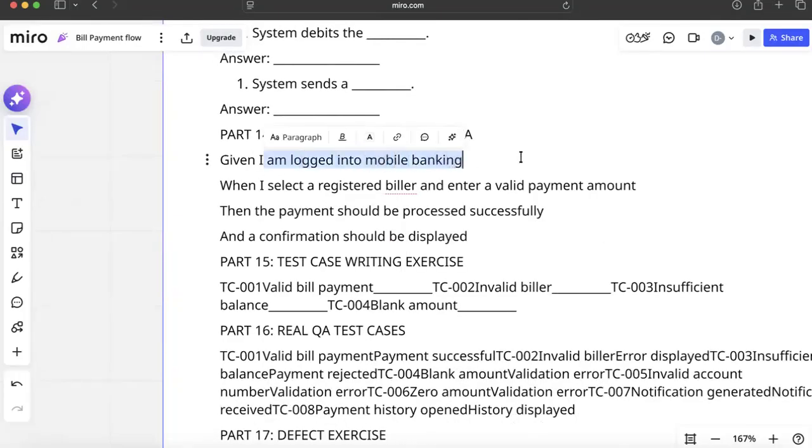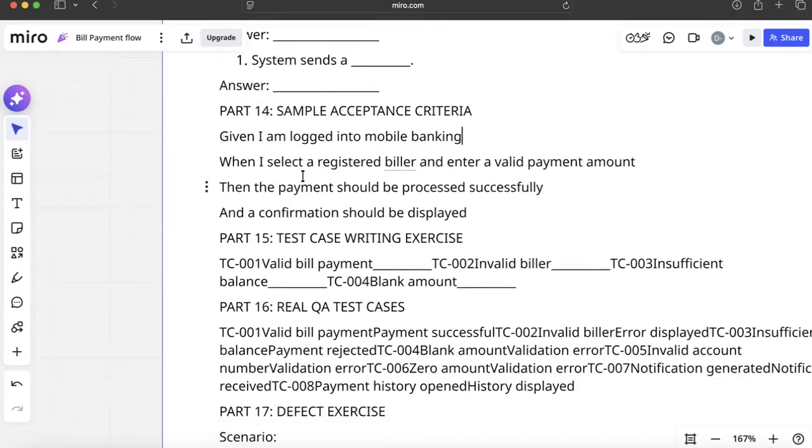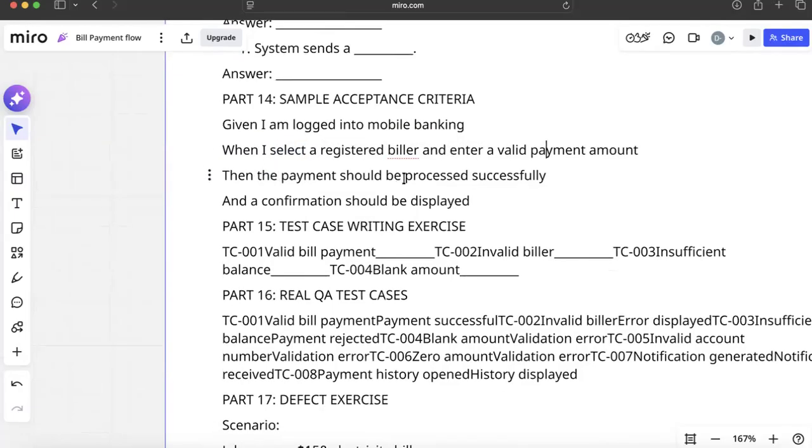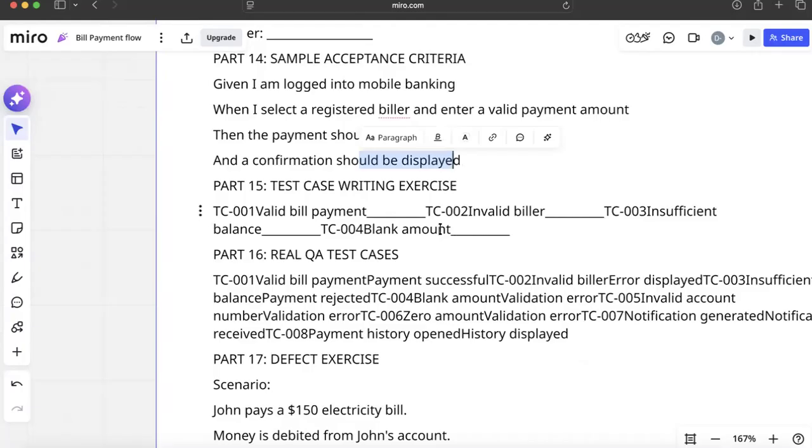So you can write one clear acceptance criteria. Given the precondition, I am logged into mobile banking as a customer. When I select a registered biller and enter a valid payment amount, then the payment should be processed successfully. So this is the expected result. Precondition: customer is on mobile banking. What is the customer doing? Selecting a registered biller and entering a valid payment amount, right? And what's the expected result? Payment should process successfully and confirmation should be displayed.